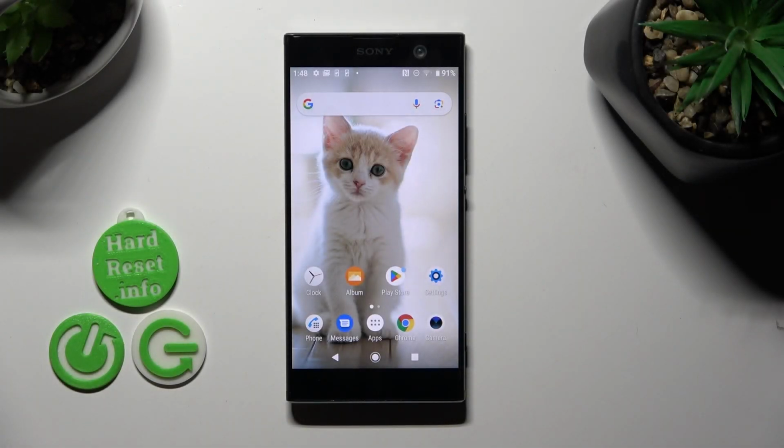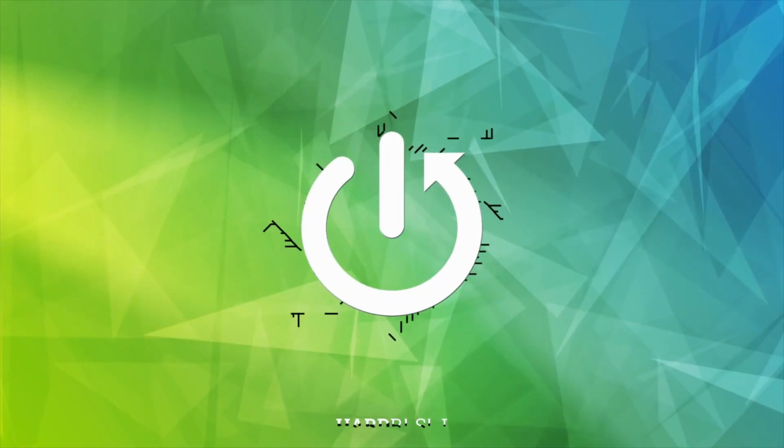Hi! In front of me is SONY Xperia XA2, and today I would like to show you how you can switch on or off location of this device.